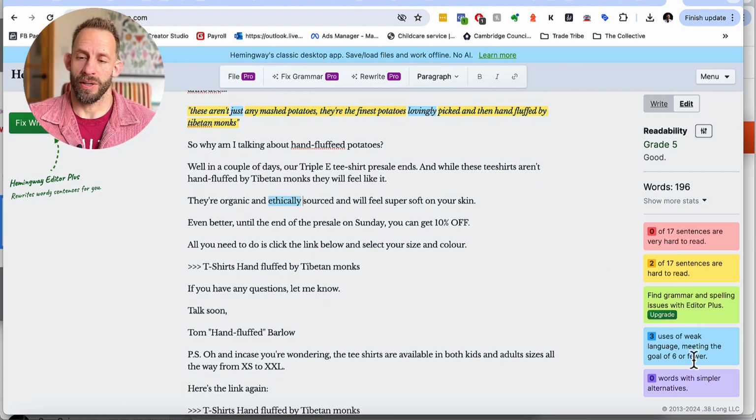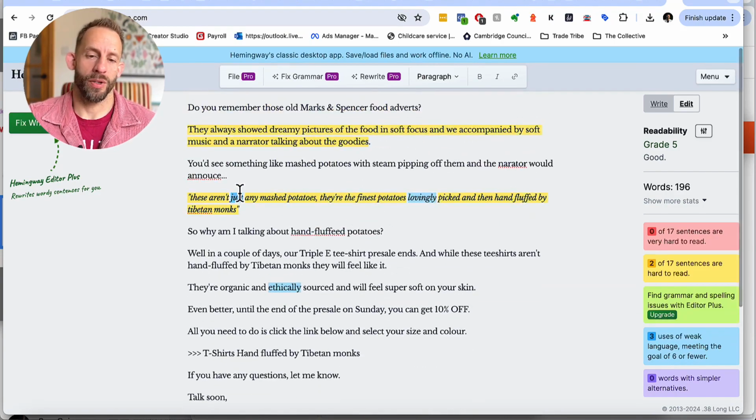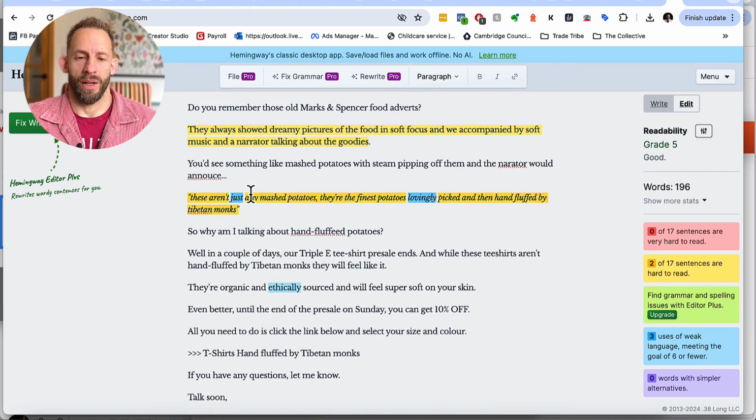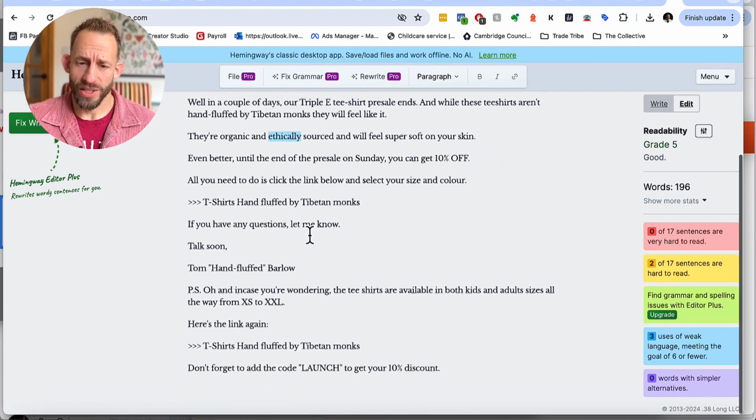It'll give you some targets as well, right? So 6 or fewer. I've got, what, 2, 3? Just could be considered a weak word, but it's actually within the structure of this sentence, so it makes more sense. This isn't me talking. This is Marks and Spencer who are talking. So that's a really great thing to do.